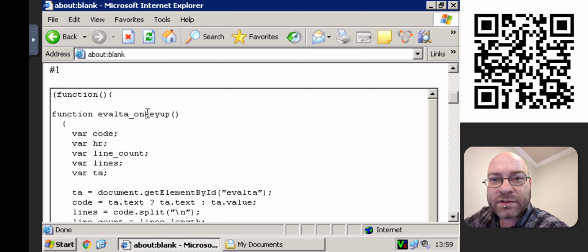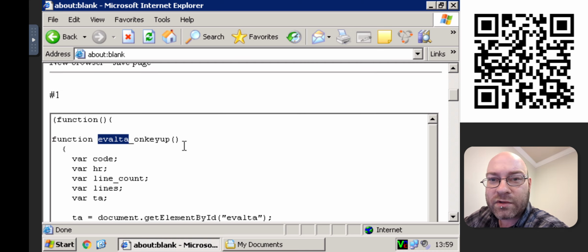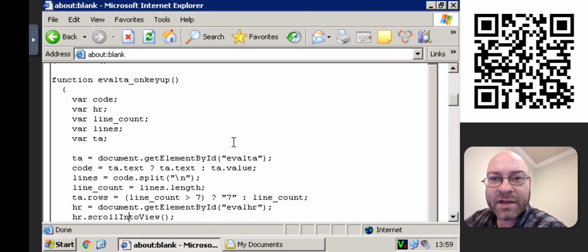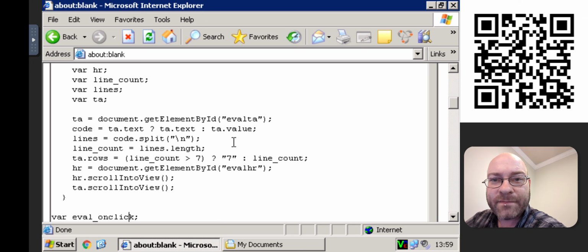So what have we got first? We've got some eval_ta_onkeyup function. How does that go here? I'm scrolling a little too quickly, I think. Might have to use the arrow keys. I make a few variables there at the top: code, hr, line count, and lines, and ta for text area.